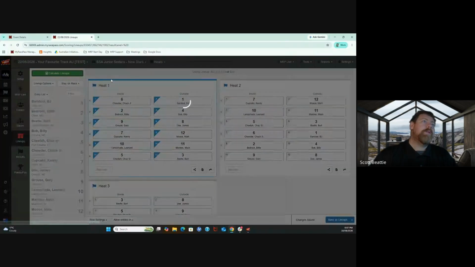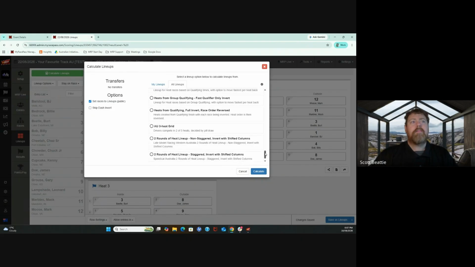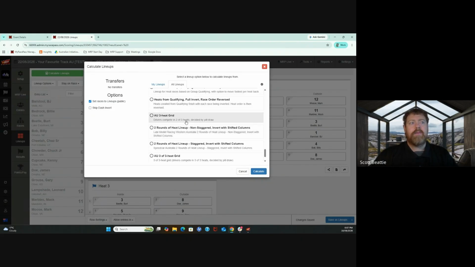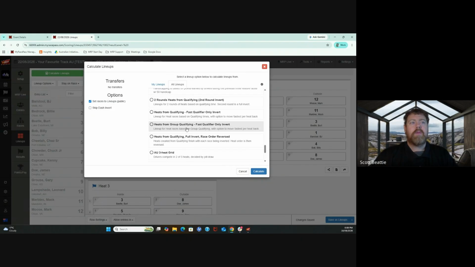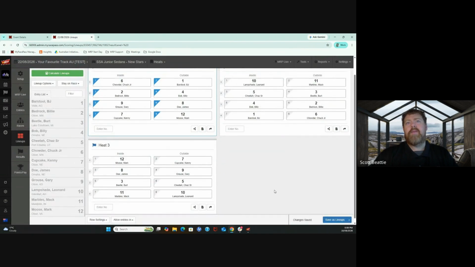If you wanted to do a different format, for example, we've got the 2 of 3. Oops, where have I lost that? Oh, there we go. You've got the 2 of 3 heat grid. So this is where drivers compete in 2 of the 3 heats. You can hit that, hit calculate, and you can see now each driver only appears twice. So you can see Chuck has got a pole and an 8th. And then he's got an inside and an outside as well. So each driver appears twice in there.